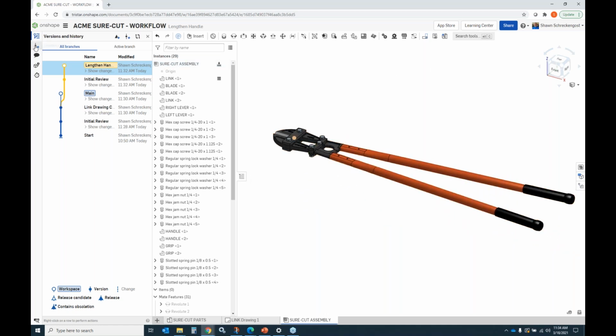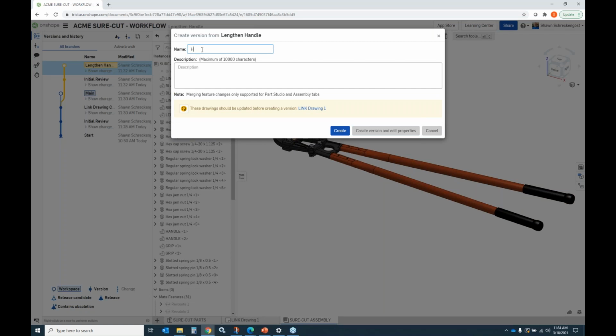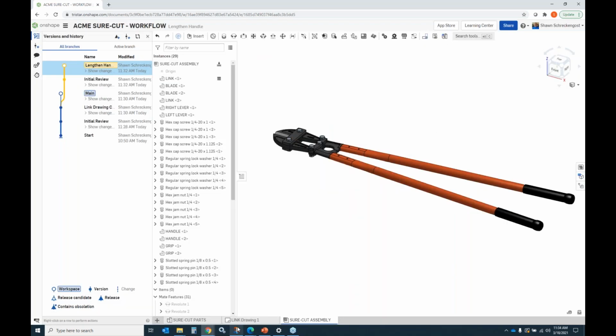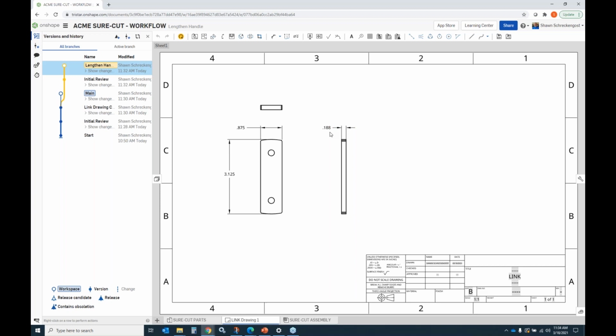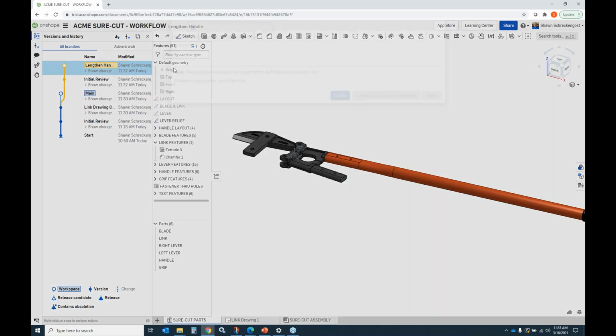All right. And now I'm going to go ahead and create another version, and we'll call this handle length incomplete. Okay, now it's telling me this warning that these drawings should be updated before creating that version. So I'll just go ahead and copy and paste this, and we'll cancel that. That's just an indication that this drawing needs to be updated. All right, so we'll go into the drawing. You see the old dimension here at 188, and we'll just update the drawing and make sure that that's taken care of. All right, so that looks good to me. We'll go ahead and create that version now.